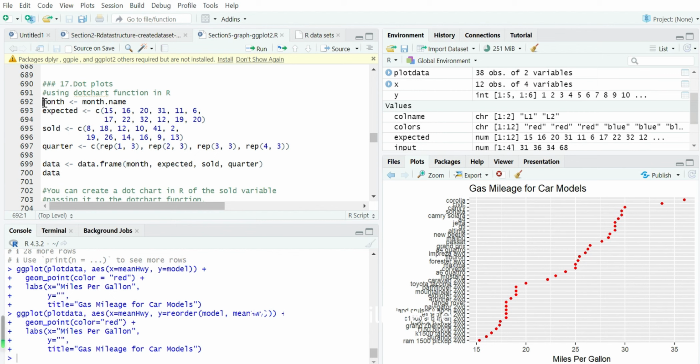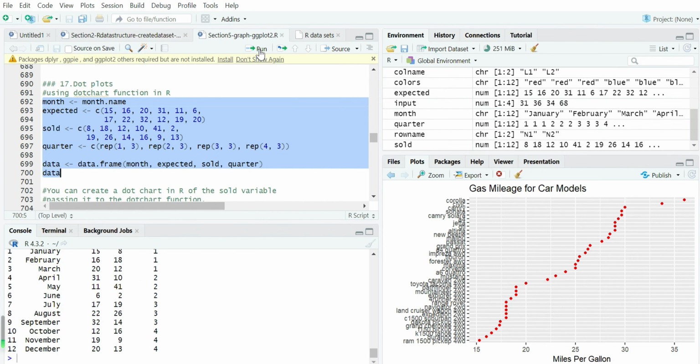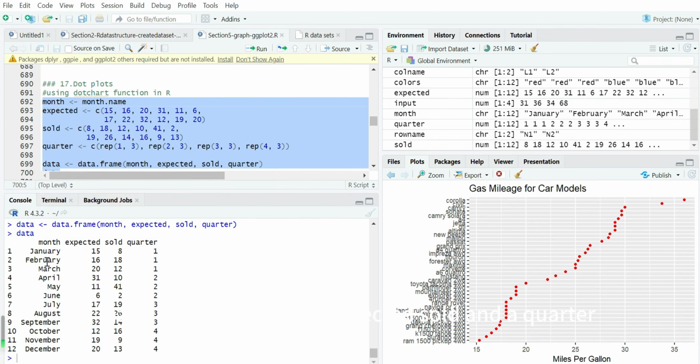So first we will create a data frame using information for the month's name and three vectors called expected number, the sold number, and quarter for the month. You can see this data frame has 4 columns: month, expected, sold, and quarter. The month is for the month's name and quarter is the category for the different quarters, and expected and sold are numeric variables.